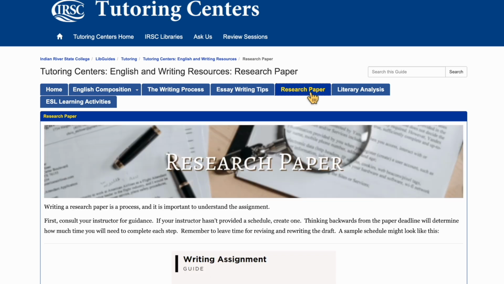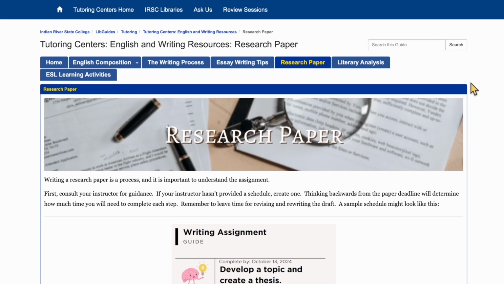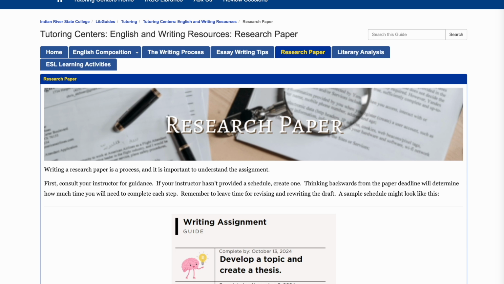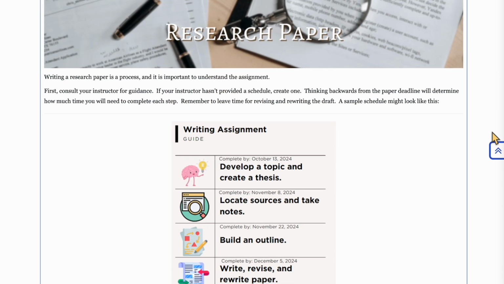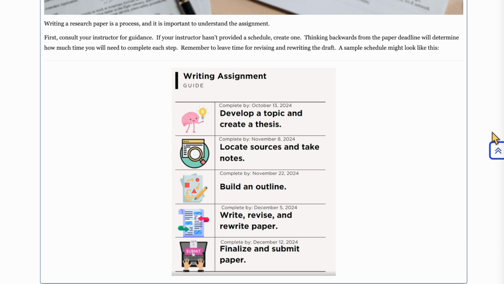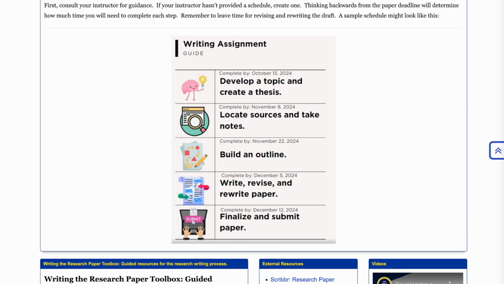On the main page, students will be able to see an overview of the research paper writing process, including guidance on understanding the assignment, including tips such as consulting your instructor and creating a writing schedule that leaves plenty of time for crucial steps such as locating sources, taking notes, developing an outline, and writing a rough draft.